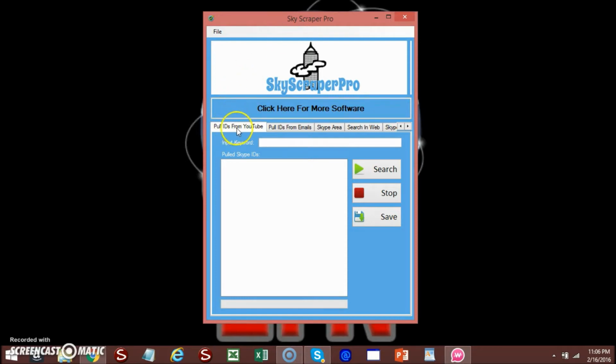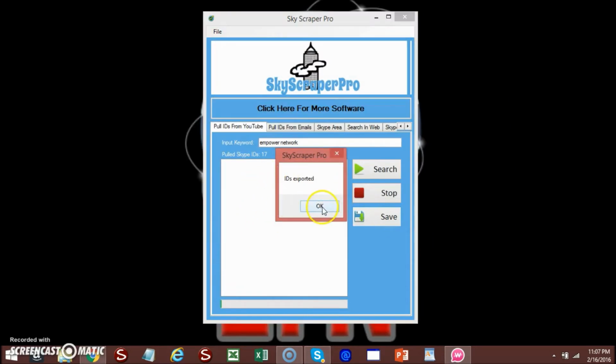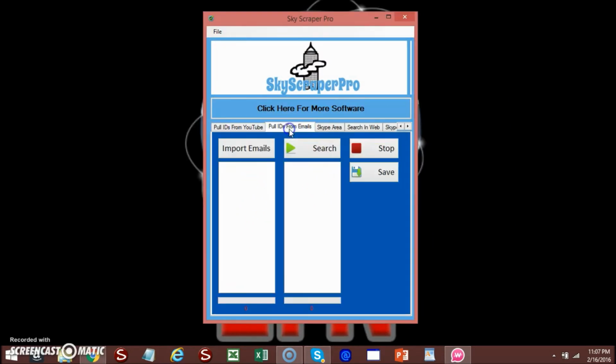What it can do, it can pull IDs from YouTube. Basically, the only thing you have to do is put in some keywords that you are trying to get connections from. We're just going to put Empower Network, and click on search, and it'll start pulling leads from Empower Network. Then you want to stop it, click stop, and then you can click save, and you can just give it a name. Okay, then you click save, then it emptied it. You click OK.